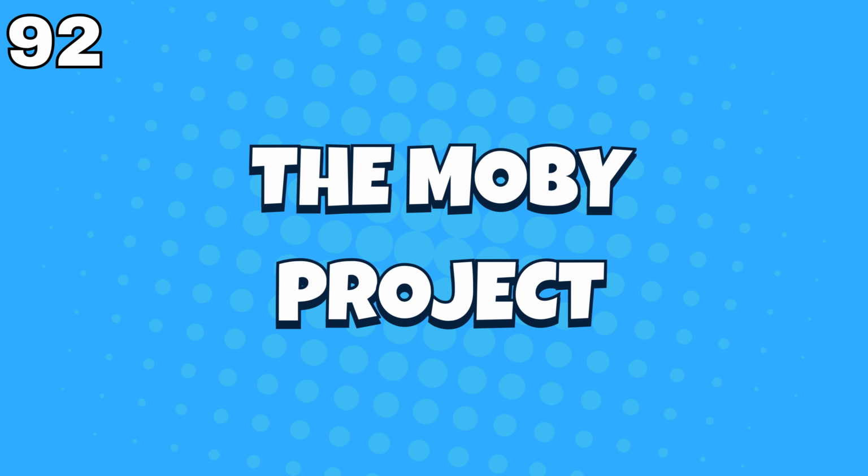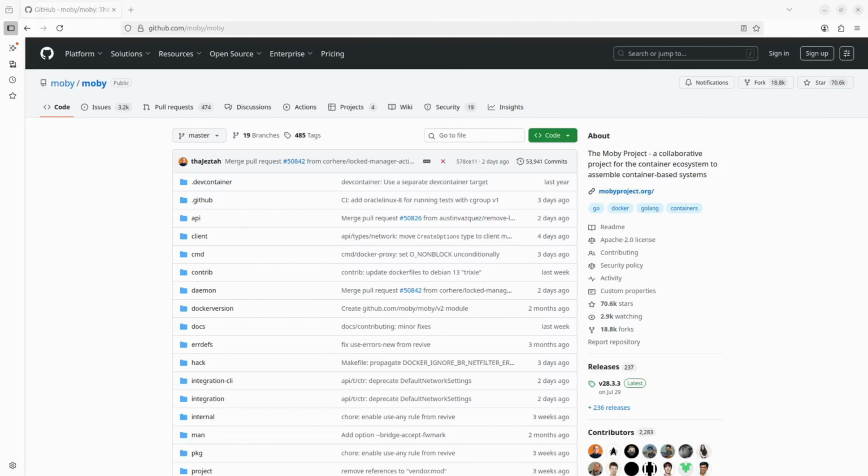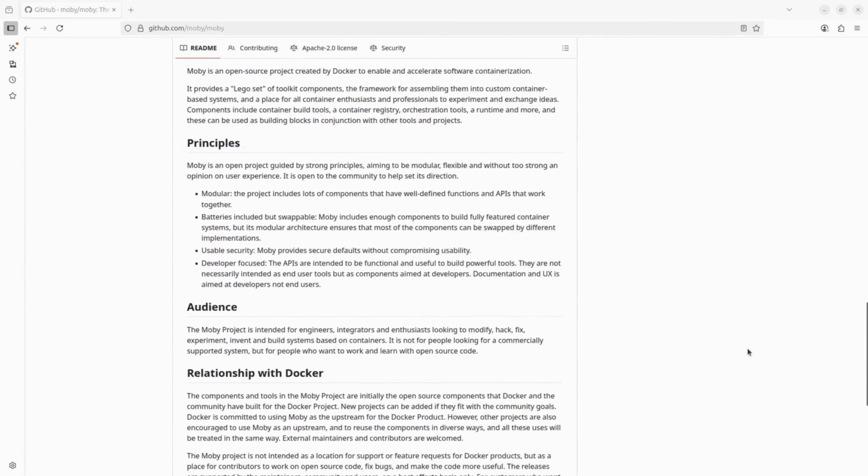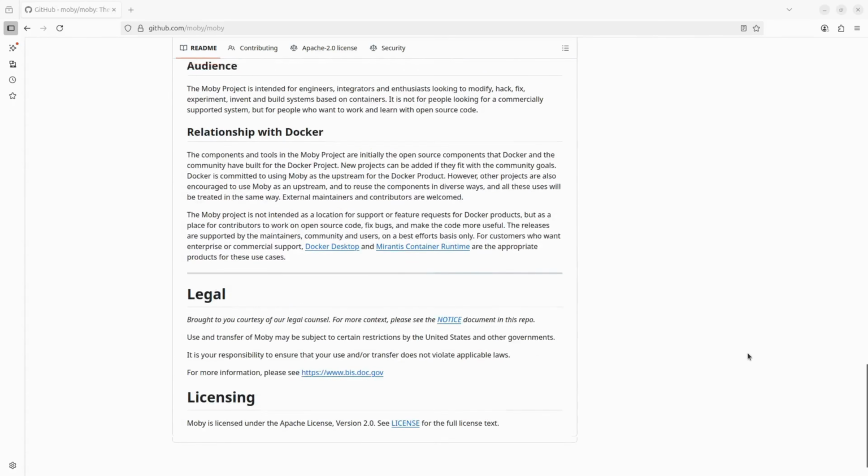You've been using Docker for years, but did you know Docker itself is built on an open-source meta project called Moby? Moby provides the building blocks: containerd, runc, networking components, storage drivers, and more. Docker Desktop and Docker Engine are distributions built on top of Moby.